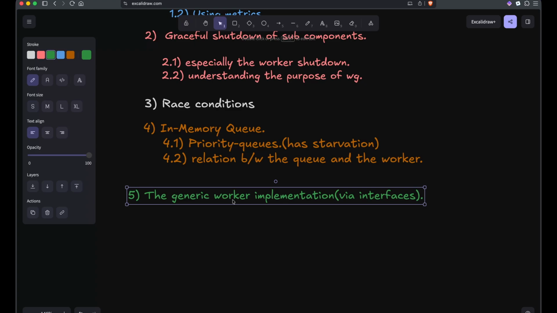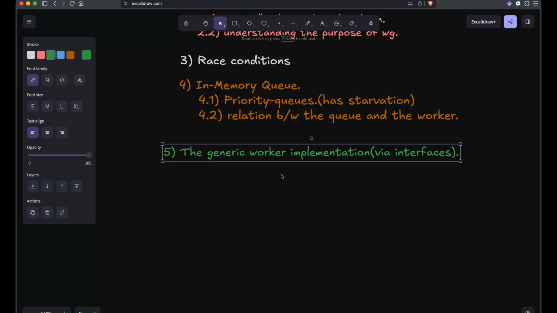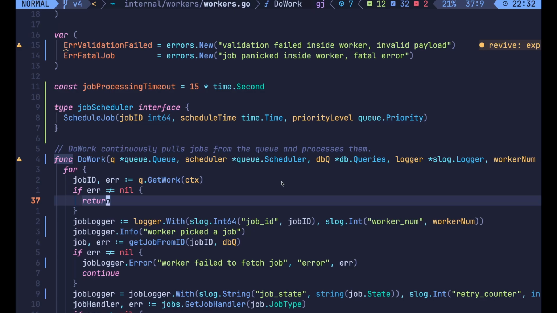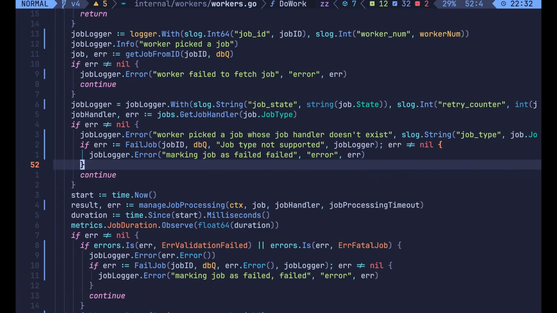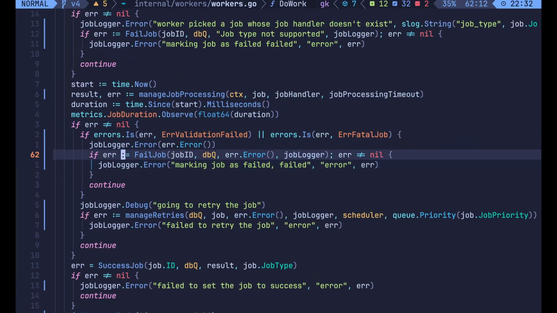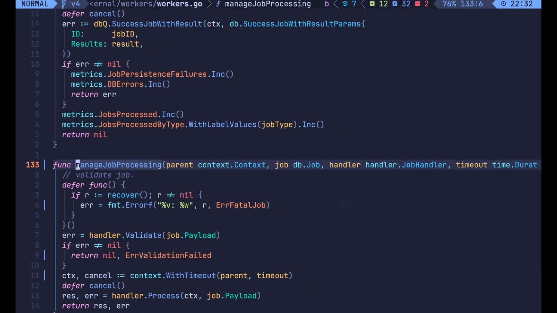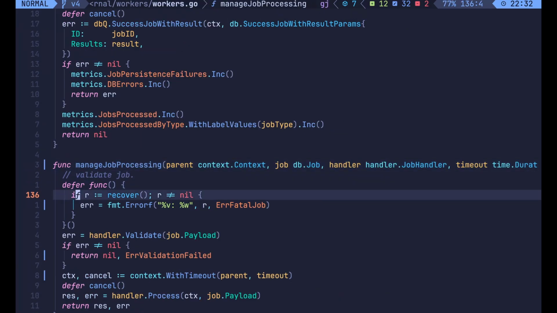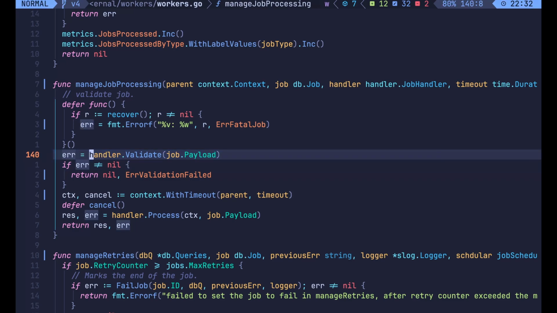Okay, so we're back to the final thing, and probably one of the most important ones for this whole application, which is the generic worker implementation. So you're probably not going to notice, because I didn't really show the worker code that much, but essentially, if you go to the manage job processing function, which is a little function that takes in context and has a built-in recovery because managing job processing could potentially fail, it first validates the job payload, which I'll get to in a second.